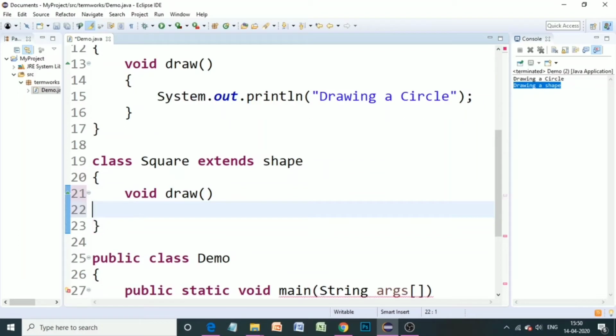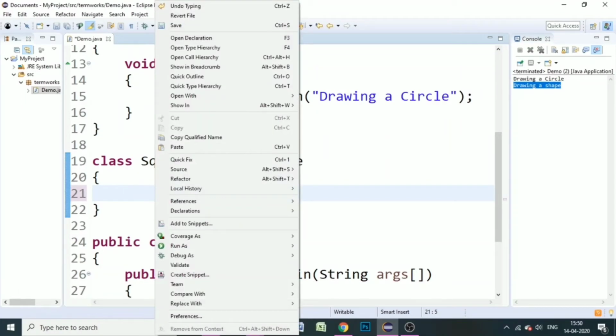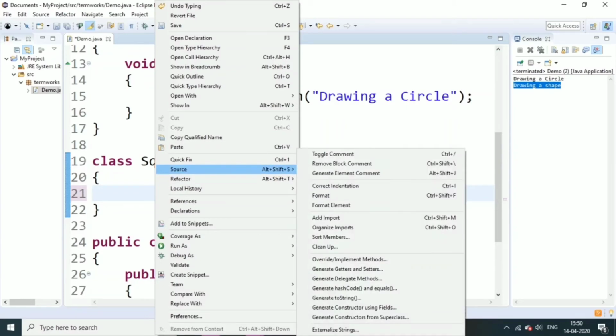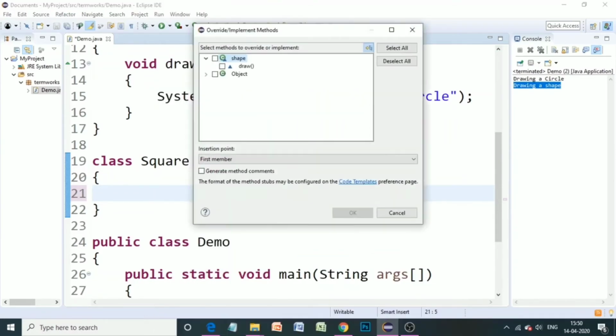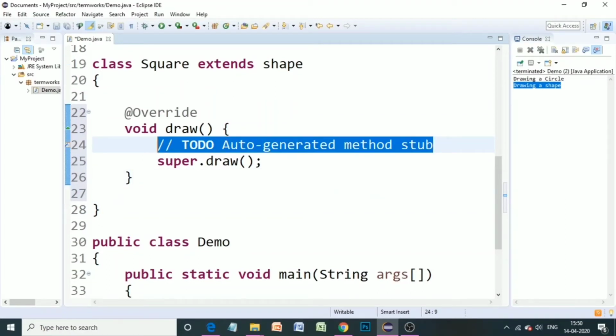See, this can be done in another way also. Instead of writing all this, we can just right click on this, then go to source over here, and then there is an option override or implement methods. Just click on this, then select this draw and say OK. Yes, we have got everything getting displayed over here. We need not type anything. So let's remove this comment. We do not want this.